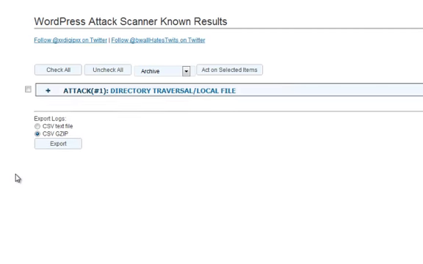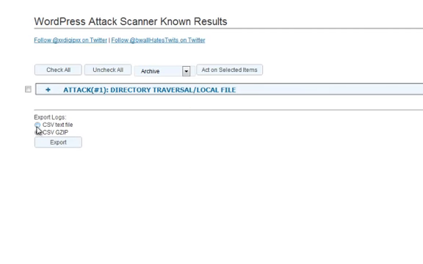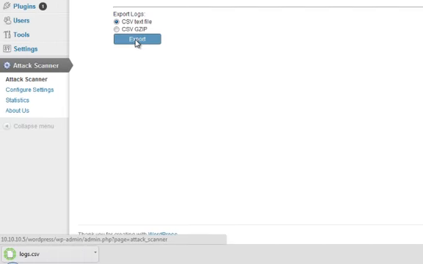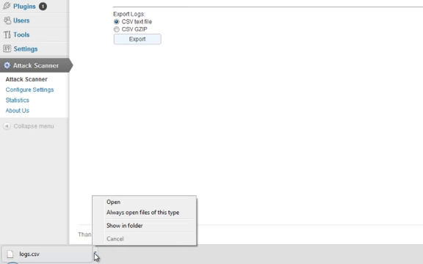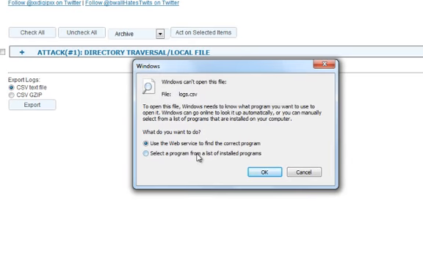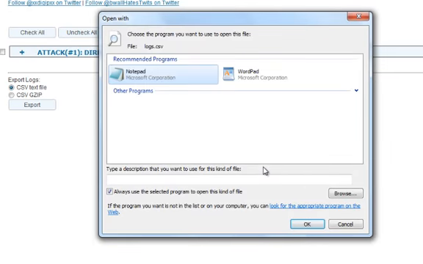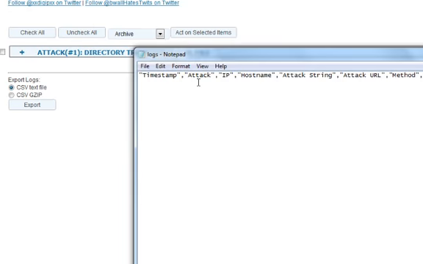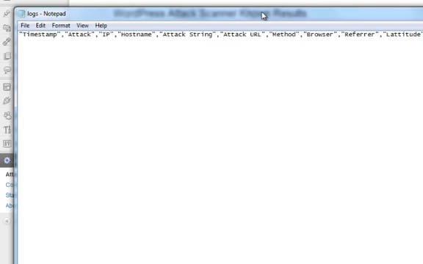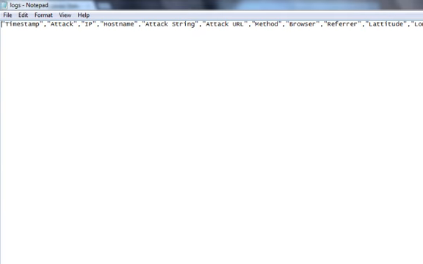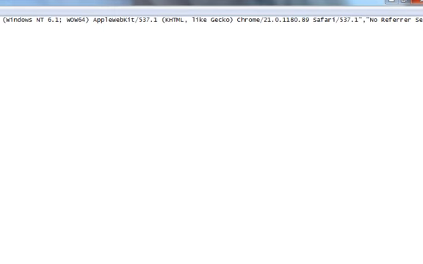We can export all this data into a comma-separated value file. Let's just open this in Notepad, I guess. As you can see, it has all the information from the attack listed here in the comma-separated value file.